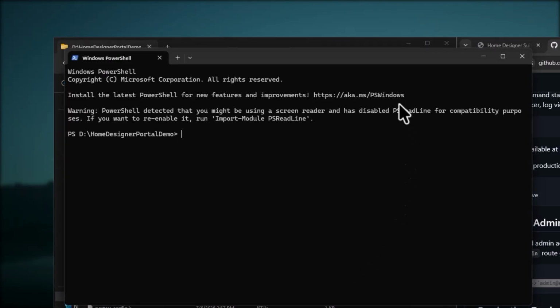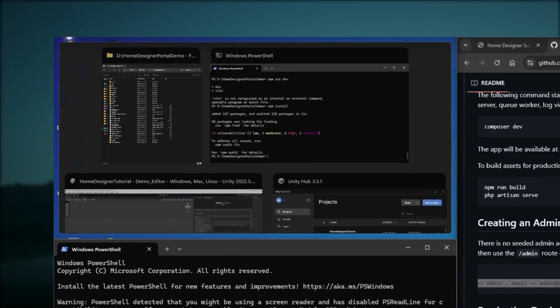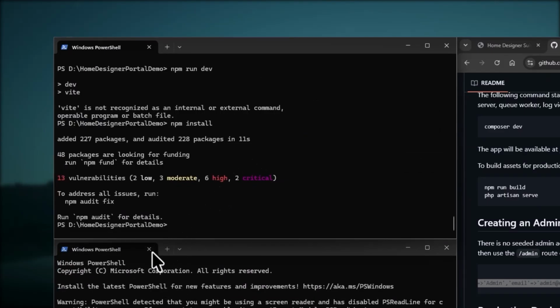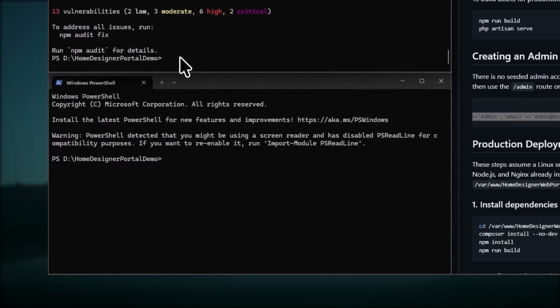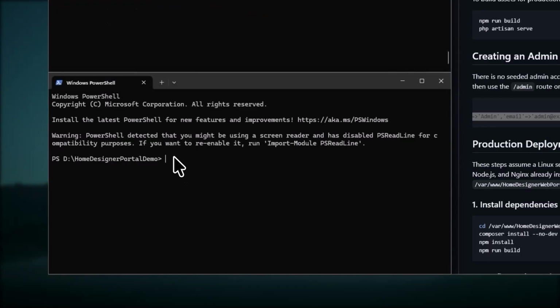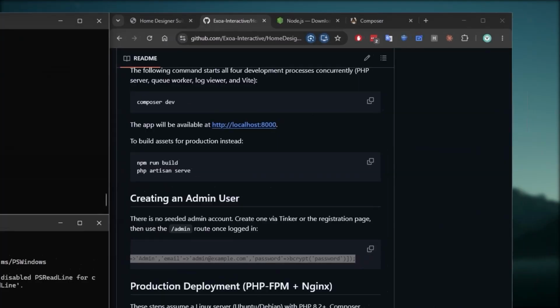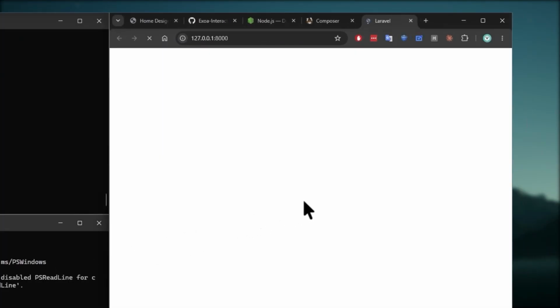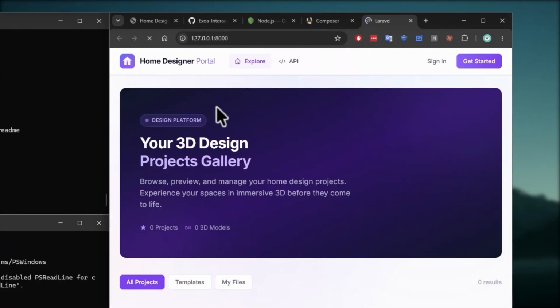Put right here. So I can run again npm run dev. And on the second one, I'm going to run PHP artisan serve. This is the backend server. And now you should be up and running. I'm launching the web page. So this is completely hosted on your local machine.